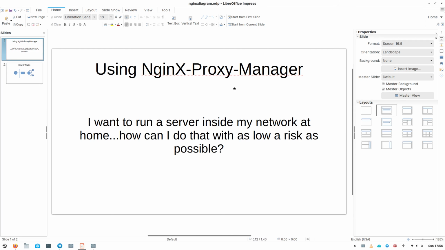So if we go back over here using NginX Proxy Manager, and I don't like presentations on YouTube that use a PowerPoint, so that's why I have two little slides just to show you what's going on. So this is basically what it is. I want to run a server inside my network at home. How can I do that with as low a risk as possible? This is the key right here.